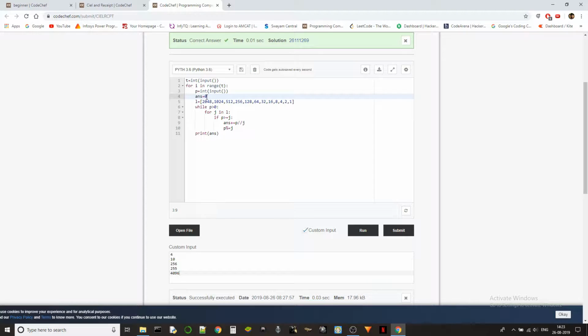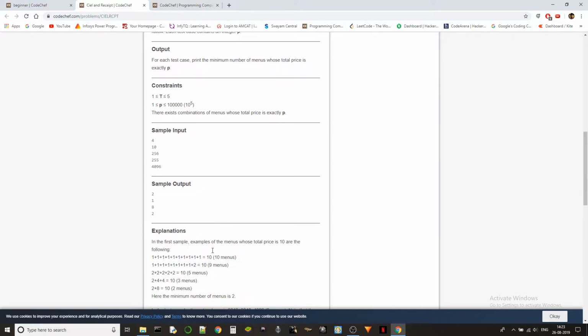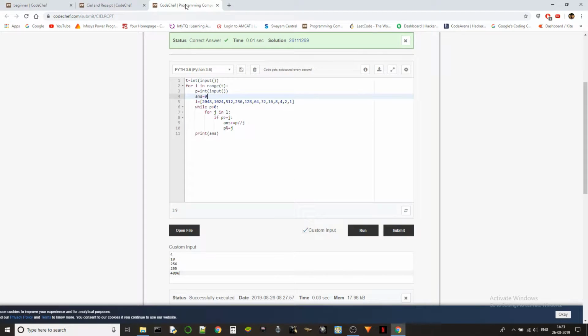Initially the answer is 0. Let's see what's happening in the last case, because all the other cases are pretty simple. In 4096, p is 4096 and it is greater than 0. So we enter this loop, and then for j in L, j is now 2048. I'll just put it in the comments: p equals 4096, and here j equals 2048.